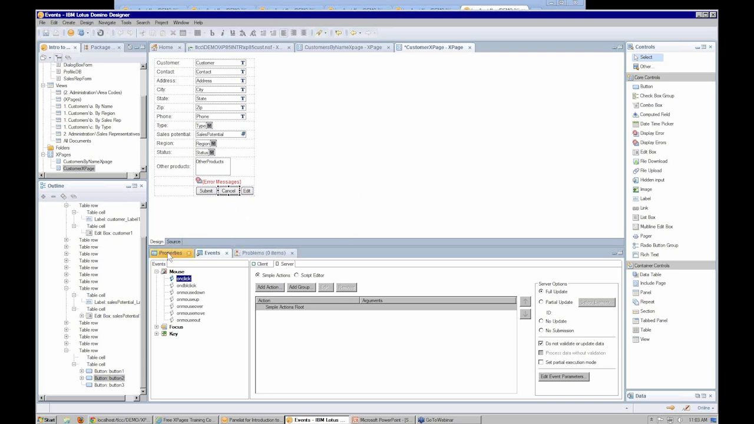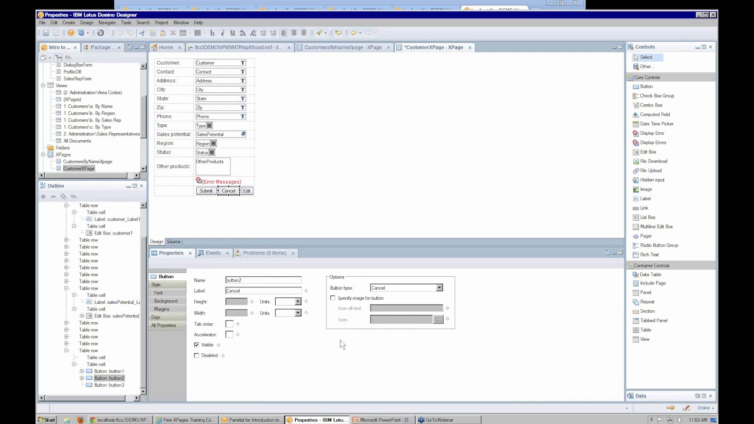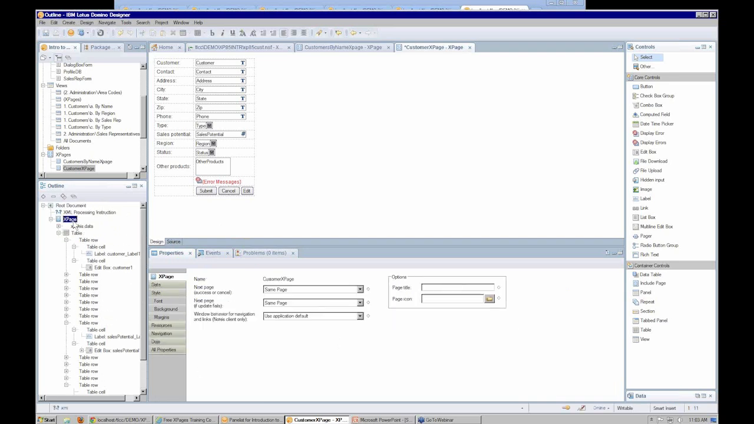Now, to get those two to work, one other thing that I need to do is in my XPage properties. So these are my XPage properties. This particular property, next page on success or cancel, is specifically related to submit or cancel type buttons. Basically, what is the next page to go to? And that's where I specify my customer by name next page.